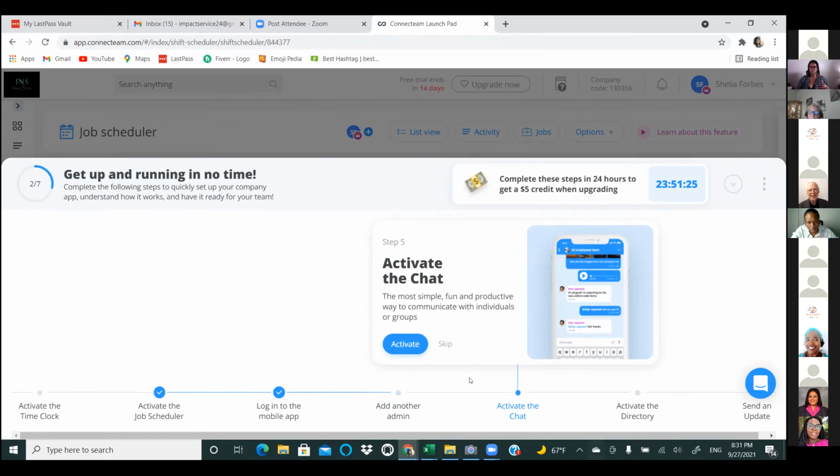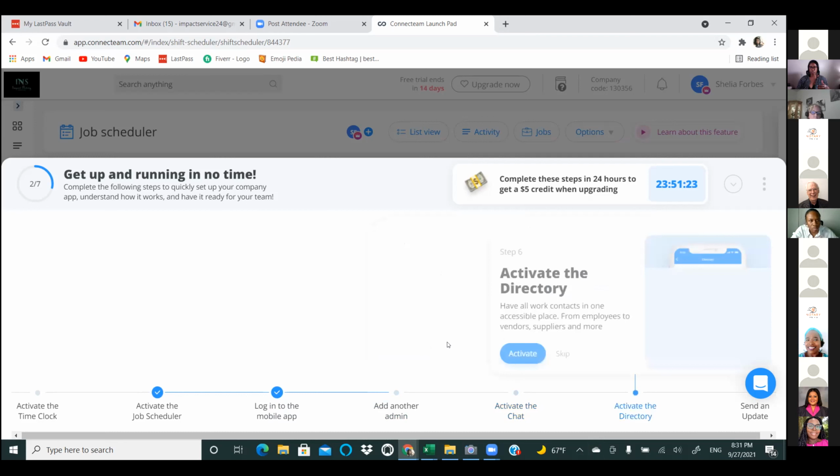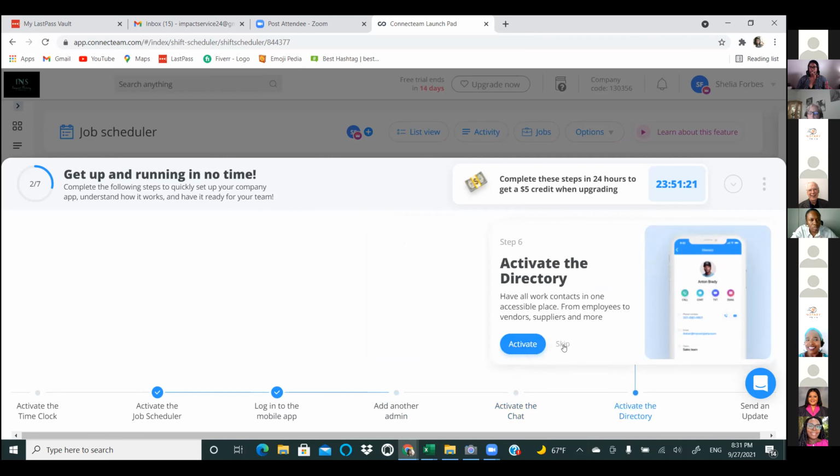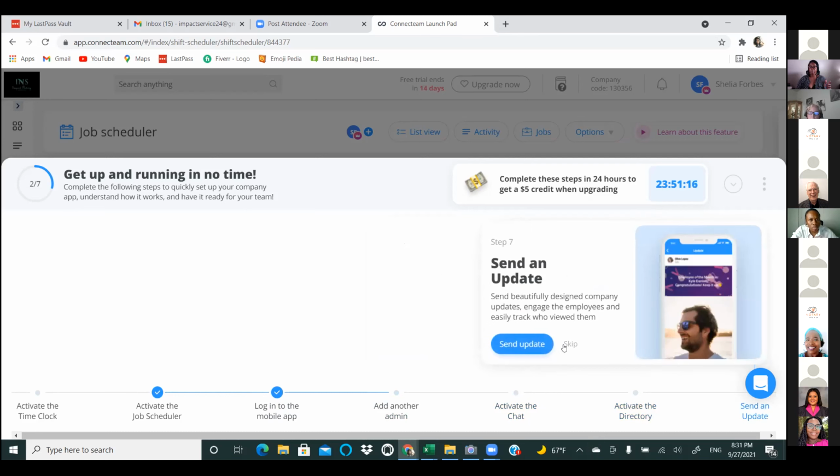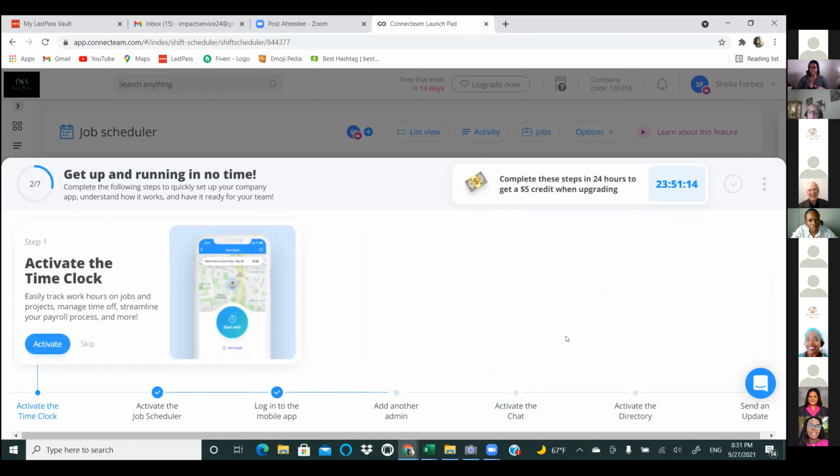You can activate the chat if you'd like to. You can do that. And then skip this? Yeah, you can skip that for now, but remember, you will have to come back and activate the chat and the directory in order to use it. But we're not going to ever worry about the time clock. So we will always skip it, because you said to remove it, so how do we remove it? Yeah, once you get past this screen, that next screenshot will show you how to remove the time clock.